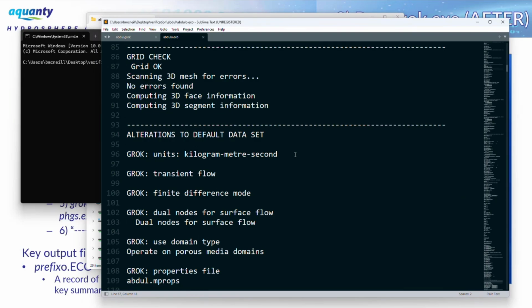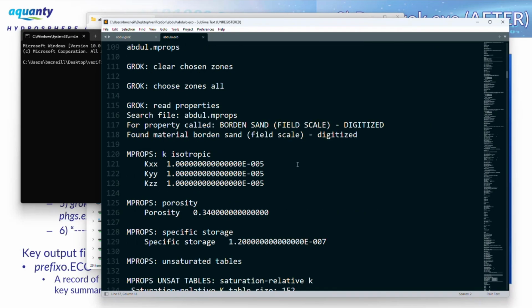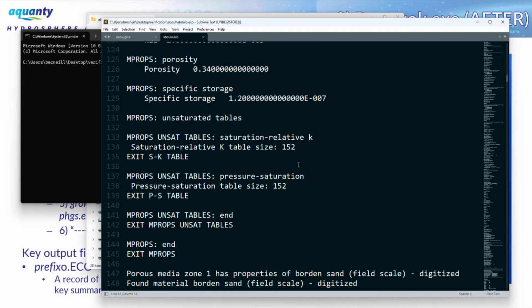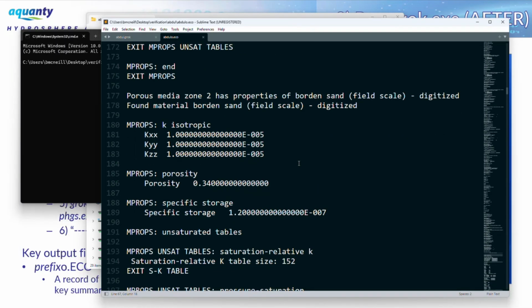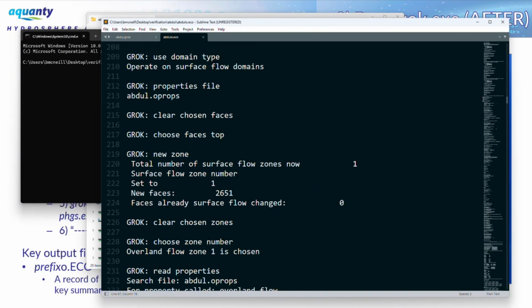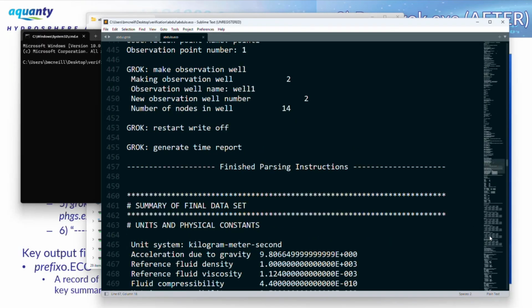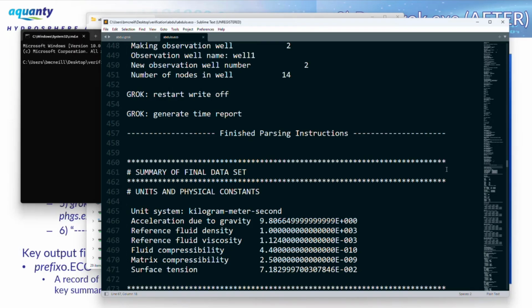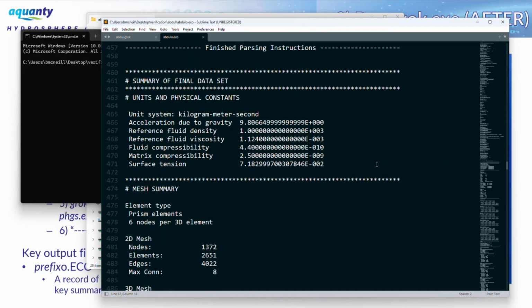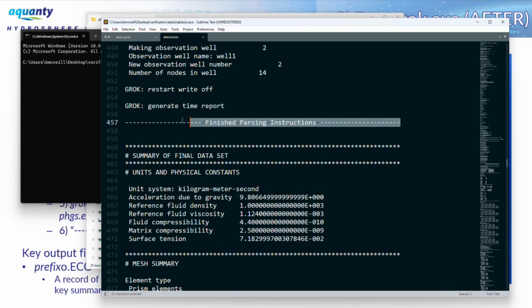So this echo file should also just basically be a line-by-line echoing of the contents of your Grok file, indicating that grok.exe was able to successfully read through the file and essentially construct the matrix of equations. The other really helpful thing about this file is that when you get that normal exit message, in the echo file, it reads as finished parsing instructions, but then you get a summary of final data set.